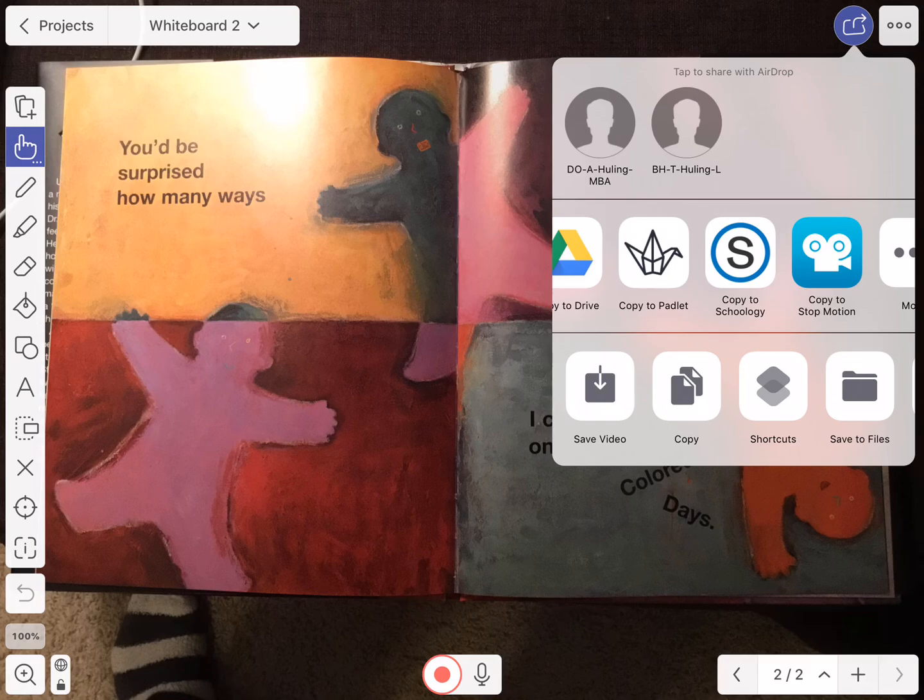So that's just a little overview about how to use pictures in Explain Everything and also how to record and overwrite for your voice.